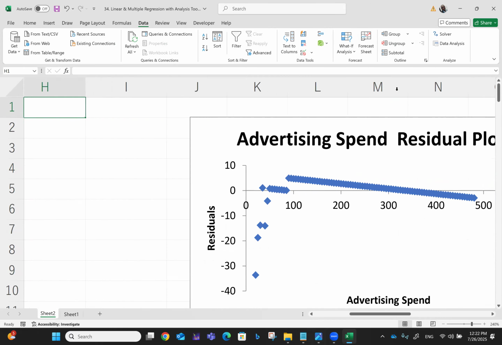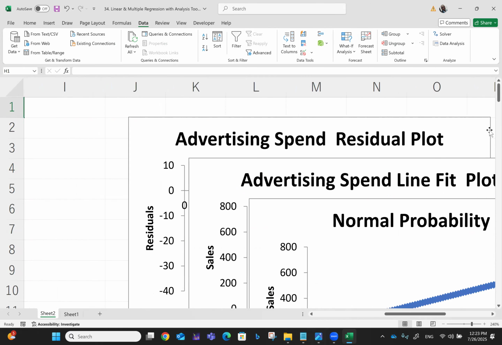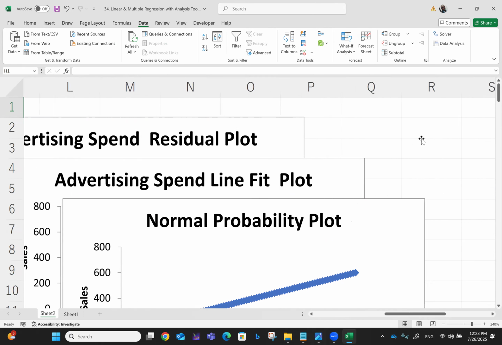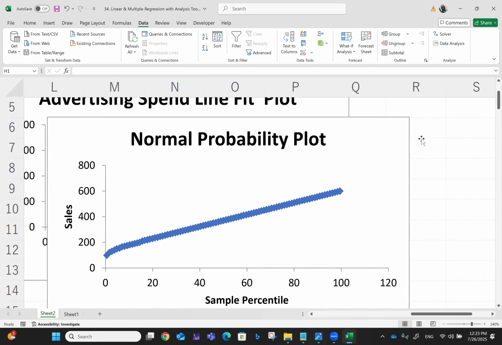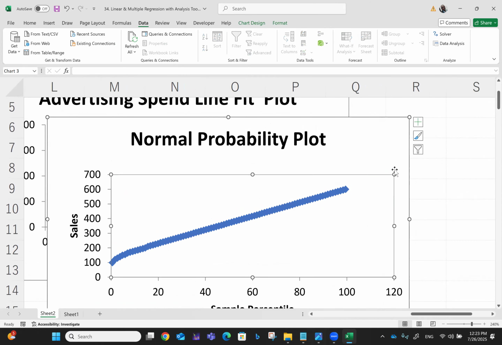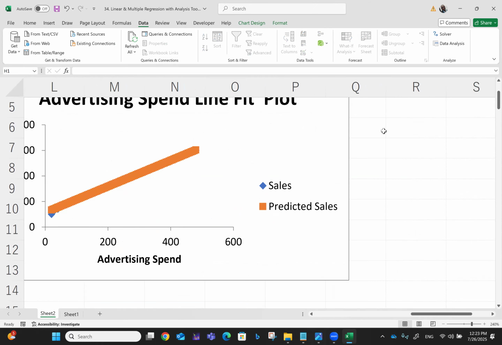Then you also have the plots. So you see the plots this way. Some of these are the normal probability plots, so sales with the sample percentile, we have this. Okay, I can even delete this so we can see the rest.